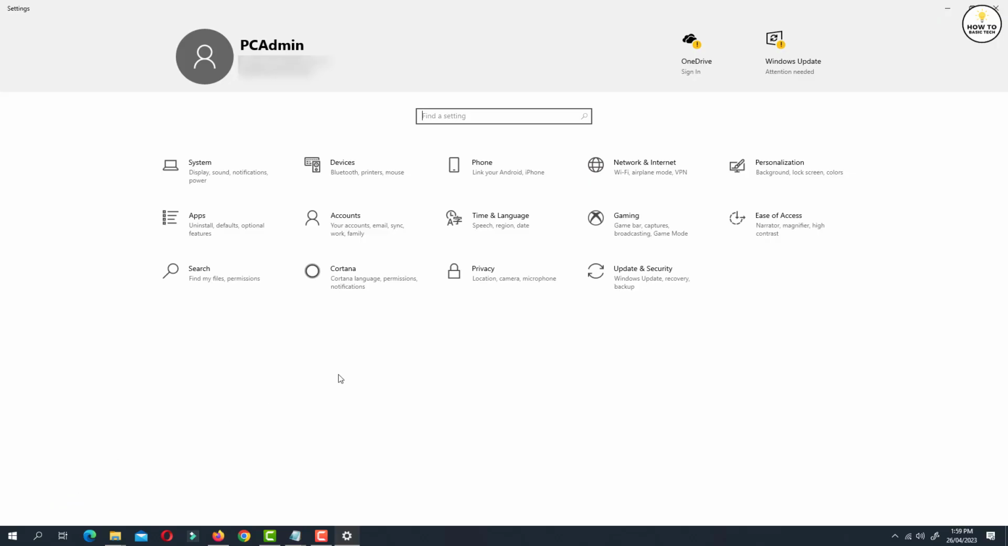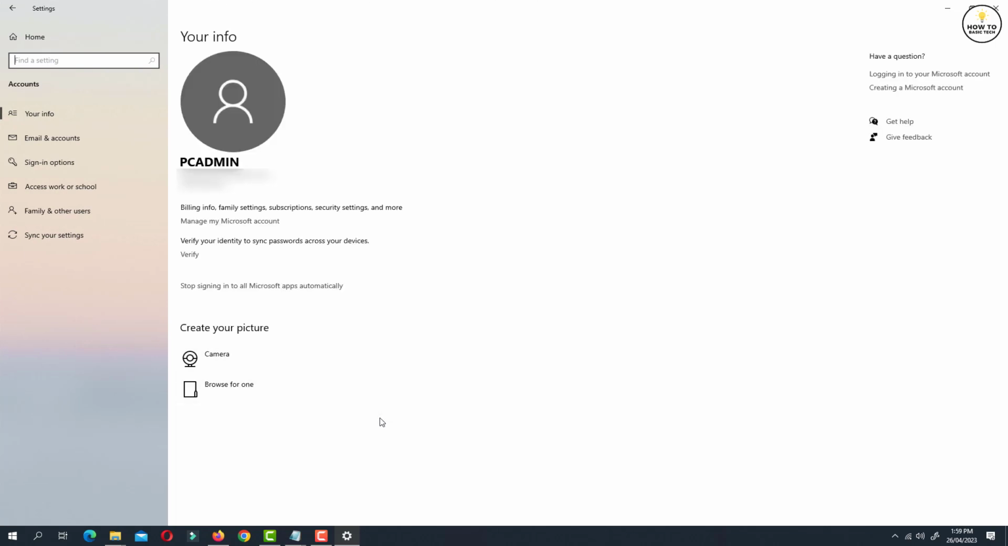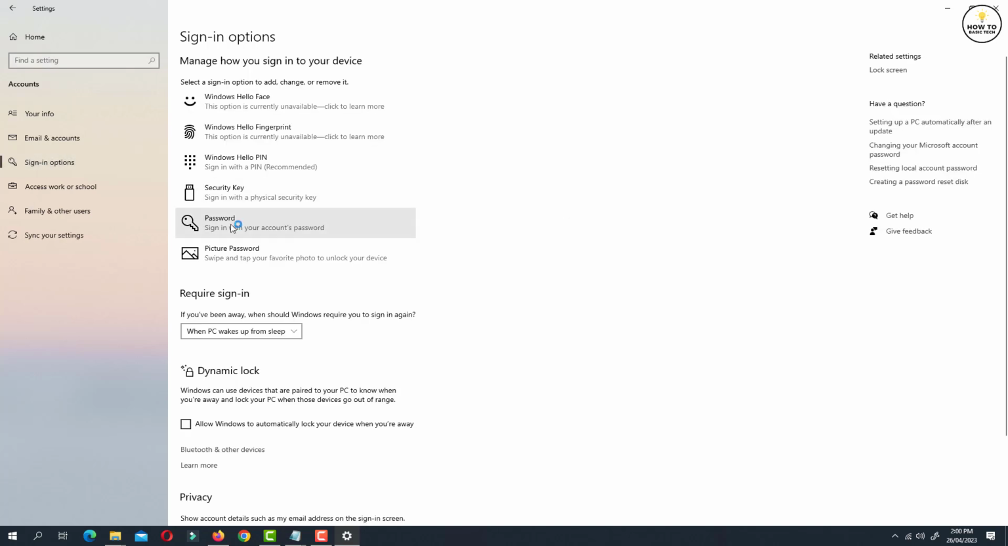Once you have the Settings app open, click on the Accounts option. This will take you to the account settings page. On the left hand side of the screen, you will see a list of options. Click on Sign In options. Now click on Password option.